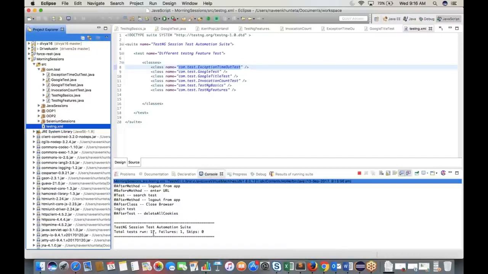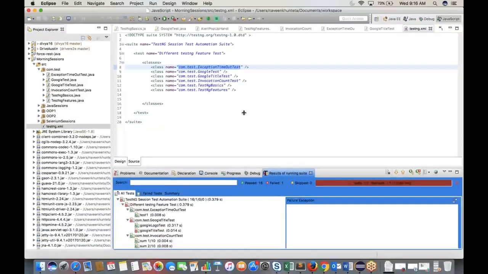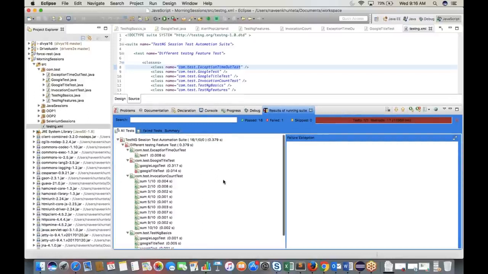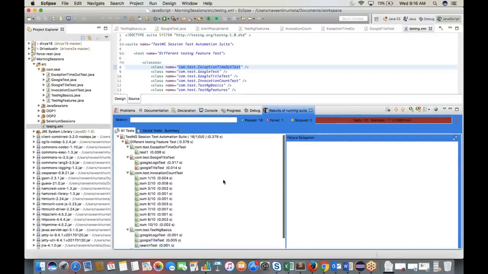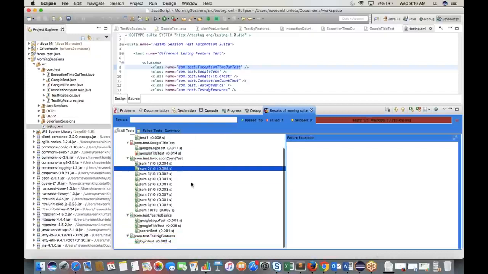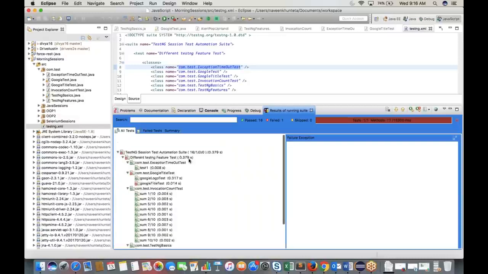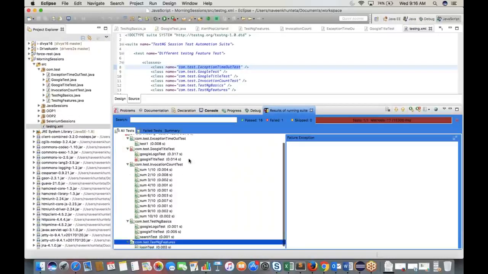It's saying 17 test cases got run, one failure. If you see the report, the report is also very good, it's giving you the report like this. Exception timeout, one test case. Google title test, two test cases. Invocation count, we have executed 10 times because we gave the invocation count. TestNG basics, TestNG features, all the test classes are getting executed like this.